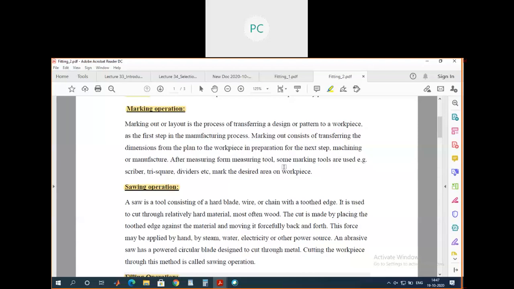After measuring with a measuring tool, some marking tools are used to mark the desired area on the workpiece. Examples are the scriber, tri-square, dividers, etc. What a scriber, a tri-square and dividers are, and what their uses are, we have just gone through in the last class.